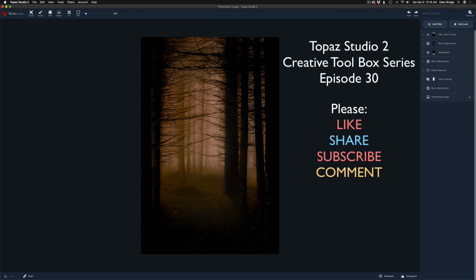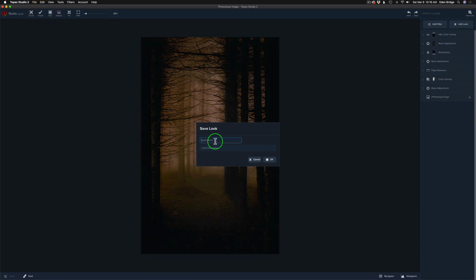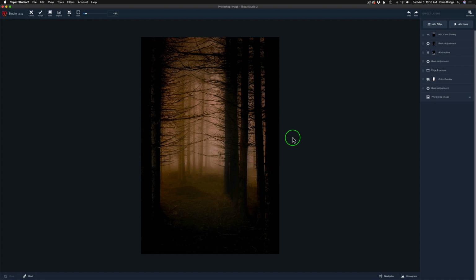Now I'm going to show you how I made this image today. But let me give you a little background. You can see here's all my layers that were involved in making this image. What I've done was I came up to File and went to Save Look, gave this a name, and saved it as a look. I called it Forest Glow. Actually, Forest Glow 2, because I made this twice in preparation of this video tutorial today.